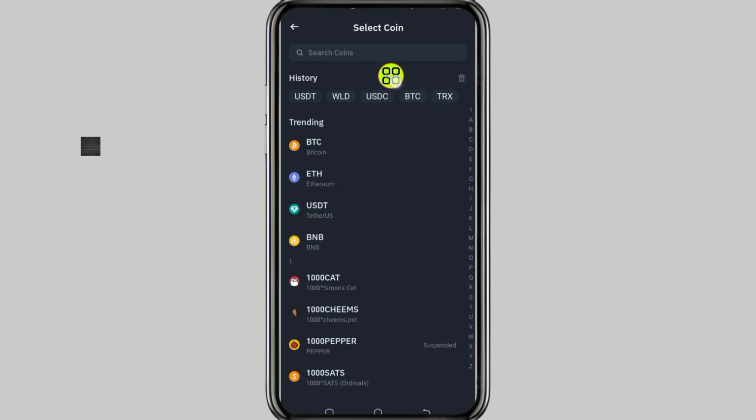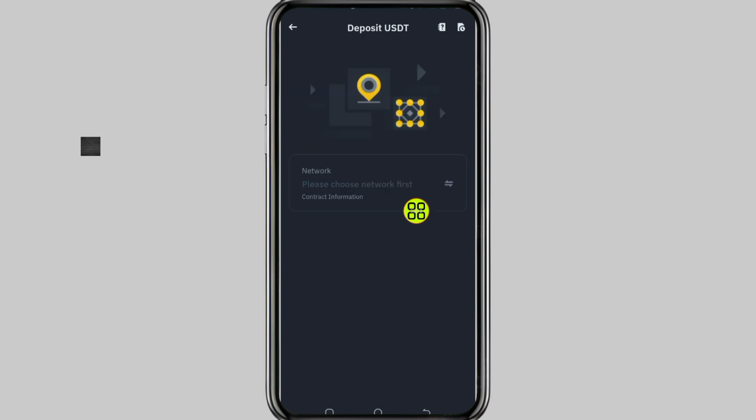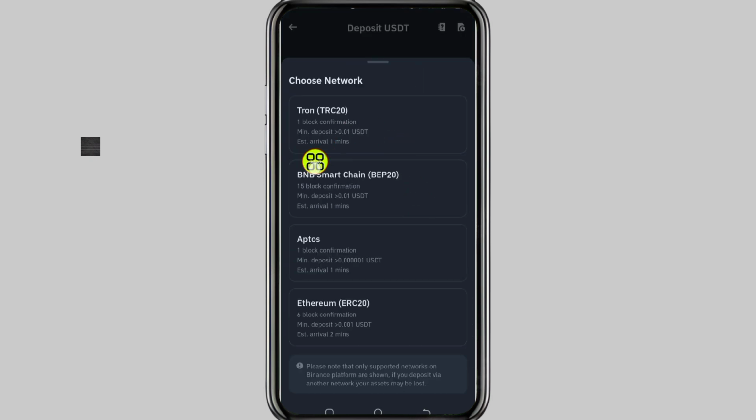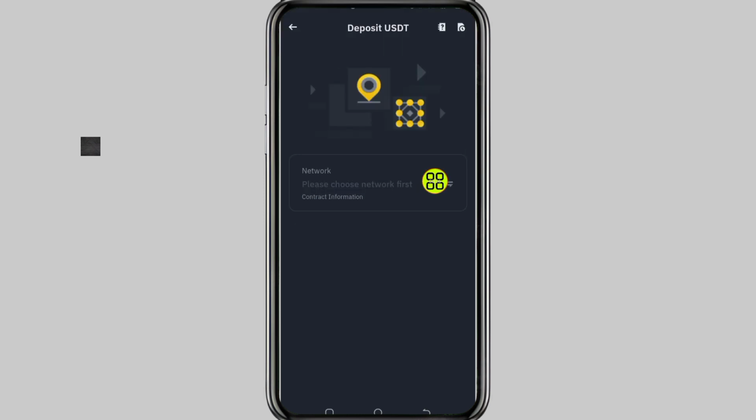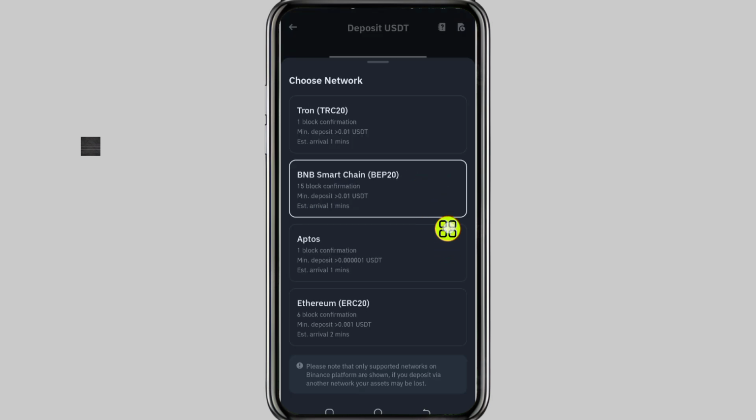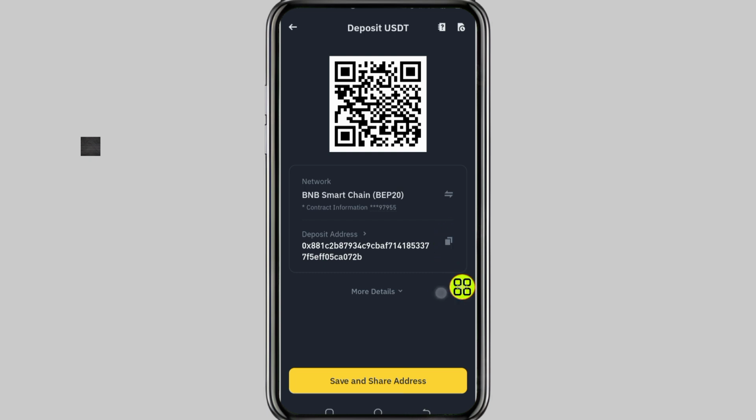After you come to the deposit, go and search for USDT, or you can be able to see the USDT in the list. After you find the USDT, now go and select the USDT. Go and select the network. So for this one, I would go with this BEP20 because it's cheaper. So now tap on this BEP20 and copy the address.